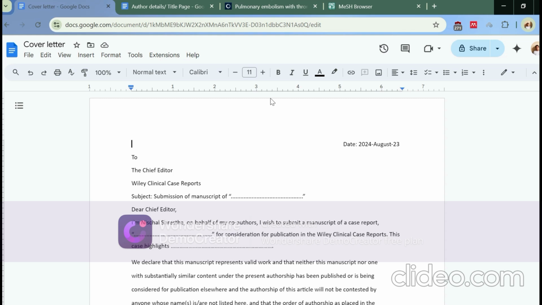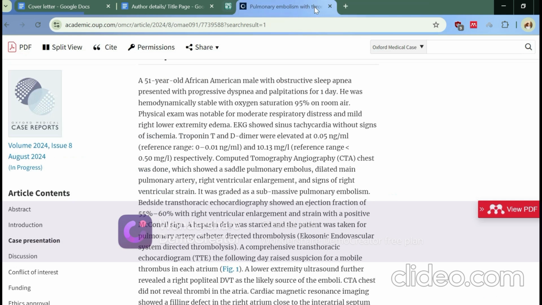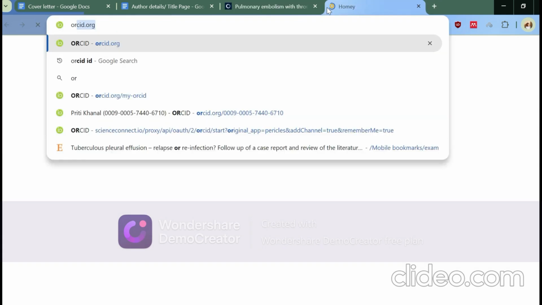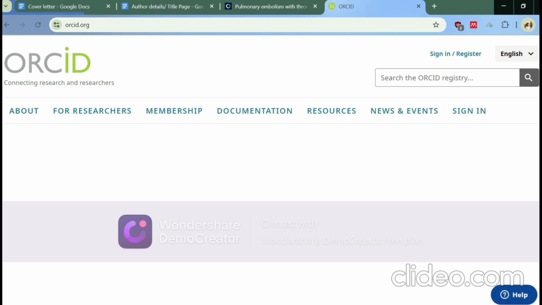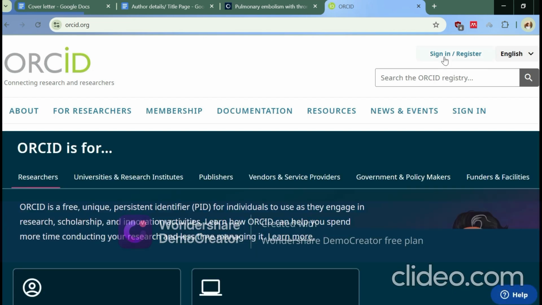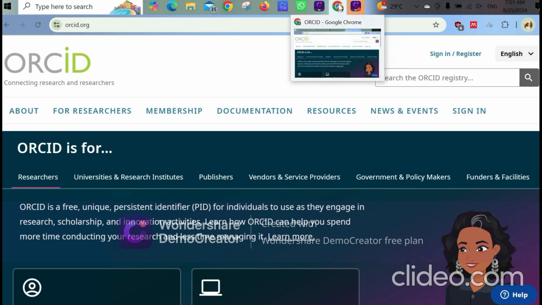And then, an important thing: it would be better if you make an ORCID ID. Just go into orcid.org, and then you just sign in, register, and then you will get a 16 digit number. So you just make an ORCID ID.